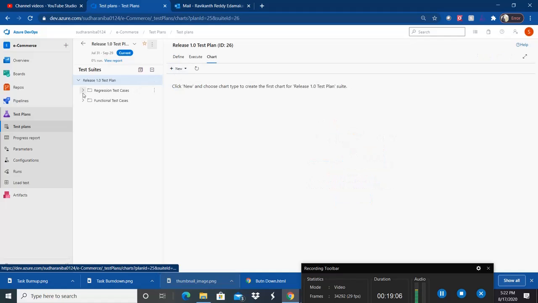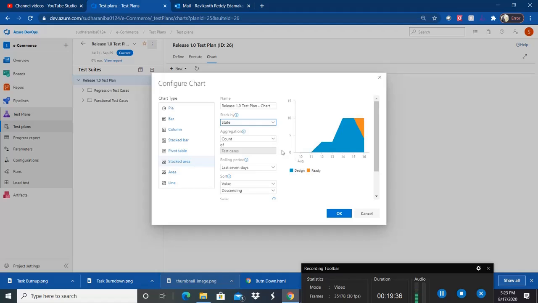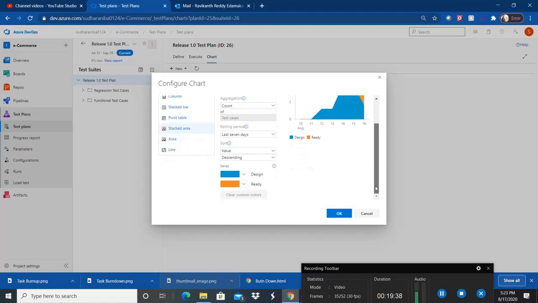Under the parent test plan folder, I have a lot of test cases, some of which I already authored. Now click on chart, click on new and click on test case chart. Once you click on test case chart, take stacked area chart type. Then stack the test cases by state. And then I want to show the last 7 days of progress. Click on OK.